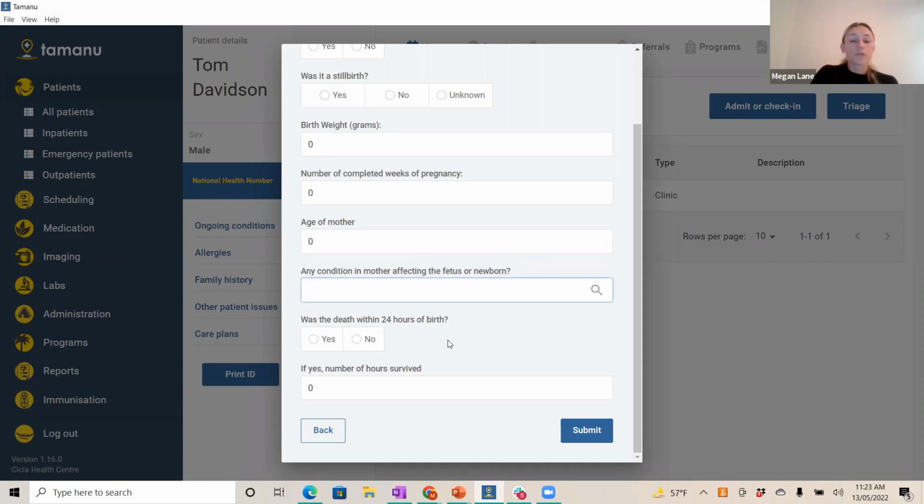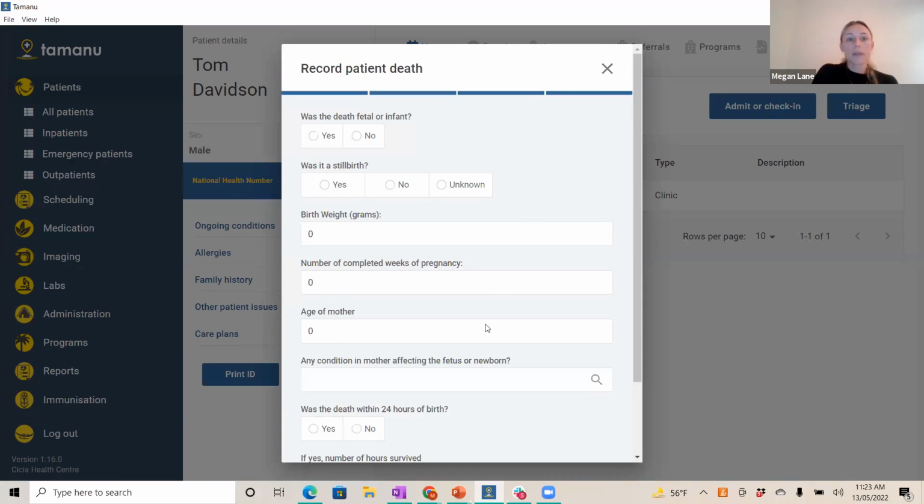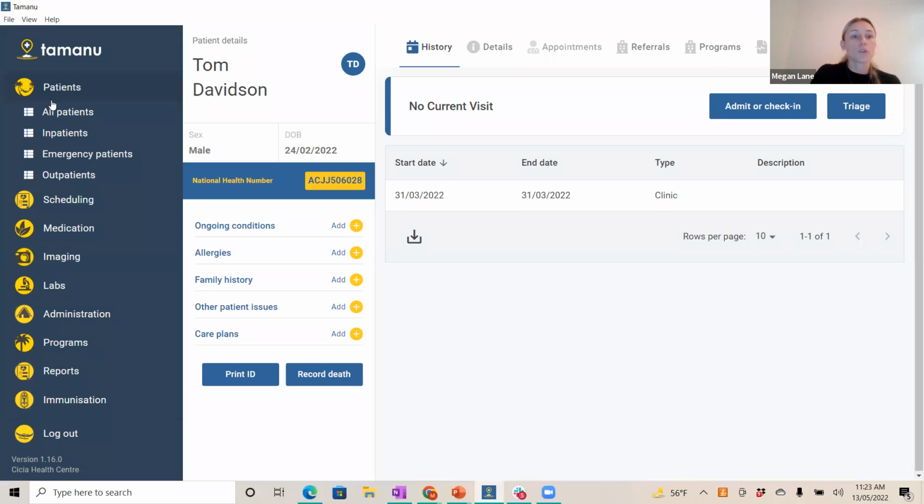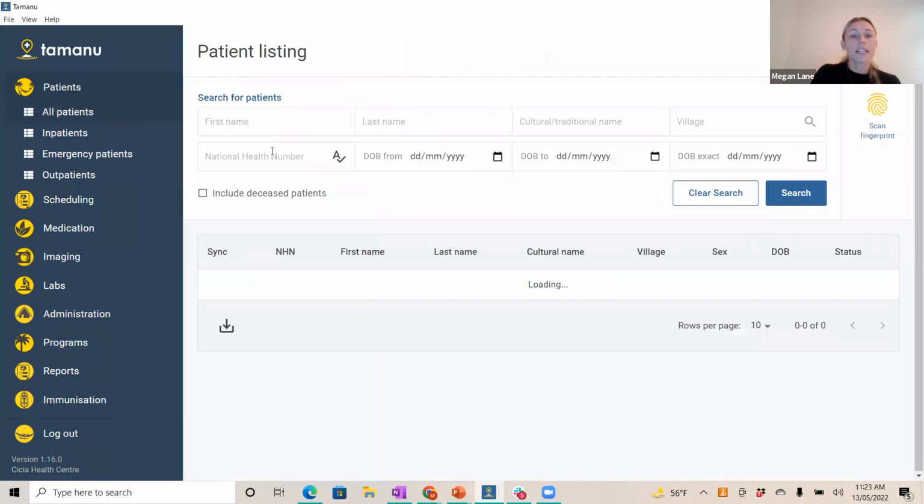Was the death within 24 hours of birth? And if yes, number of hours survived. So some additional details that can be recorded there for a fetal or an infant death. And we'll see this additional page appear for any newborns 2 months and below. So I'll pop out of there. I won't go through the full workflow for Tom because we've seen that with Gary.